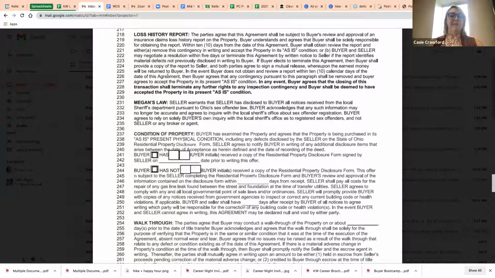231 to 235, Megan's Law. Seller warrants that the seller has disclosed to the buyer all notices received from the local sheriff's department pursuant to Ohio sex offender law. Buyer acknowledges that any such information may be no longer accurate and agrees to inquire with the local sheriff's office about sex offender registration. Buyer agrees to rely solely on buyer's own inquiry with the local sheriff's office as to registered sex offenders and not rely on the seller or other brokers.